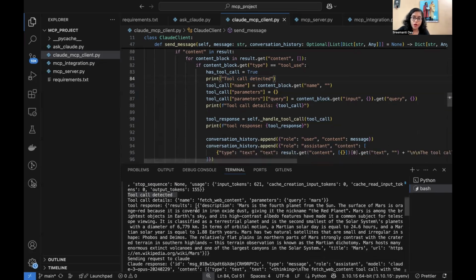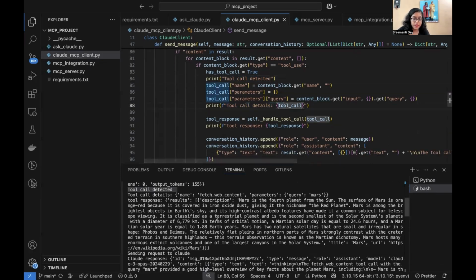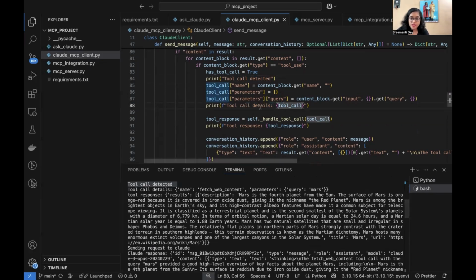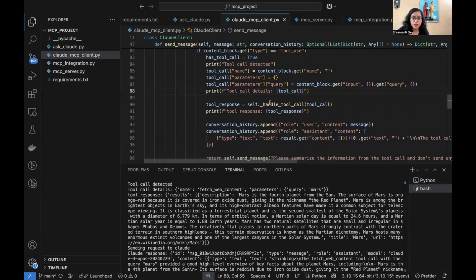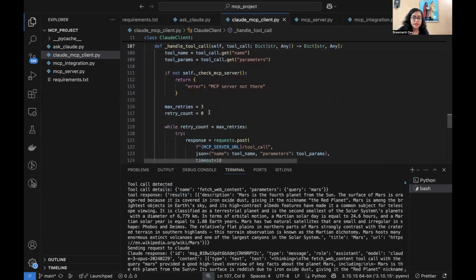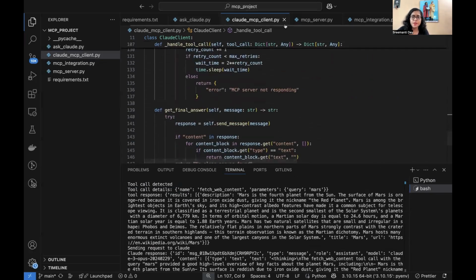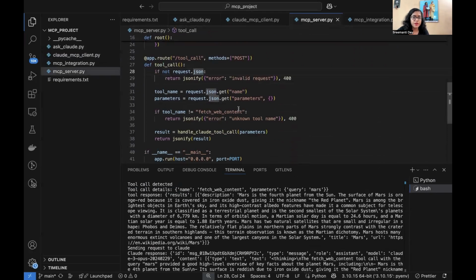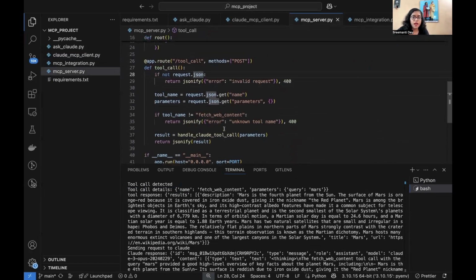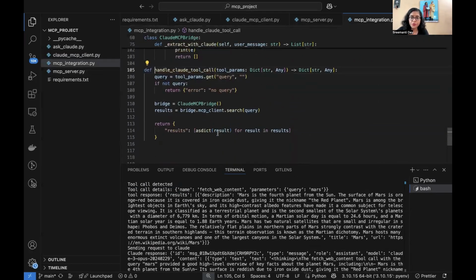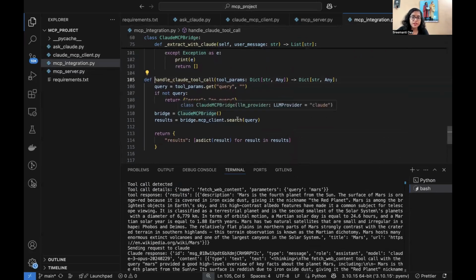And the next thing is the tool call details. We are sending the tool call details, name and parameters, just the way we made it. And now the tool response came out, results inside results. So this handle tool call went here, and this checked the MCP server and then posted to the MCP server. And the MCP server is here. So it went to the tool call and then got the tool call, and then it called handle Claude tool call. So it called the bridge and then it called the search.